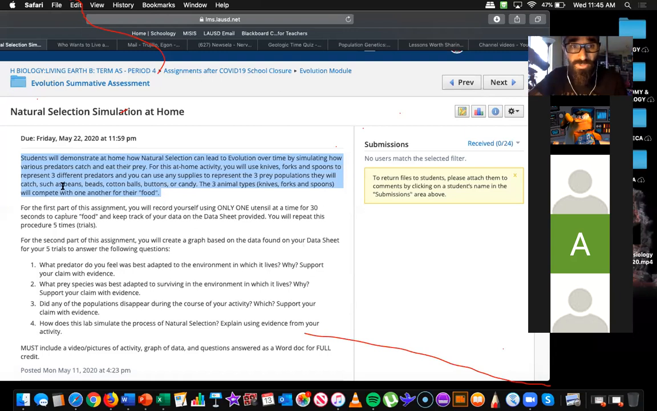And like Alexa told you, this is just an option, right? For your DNA model, a lot of you guys used cotton balls, you used candy. So I'm trying to use the same materials that you used for that model. If you don't have those, talk to me. Maybe you have Legos, maybe you have erasers, something, okay?